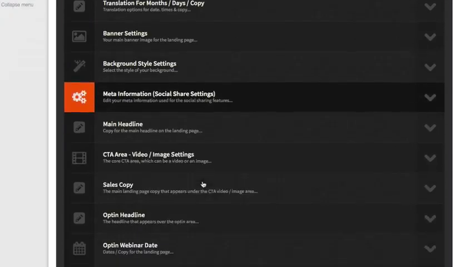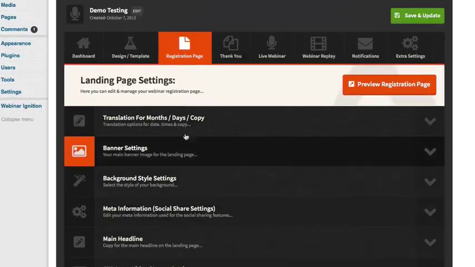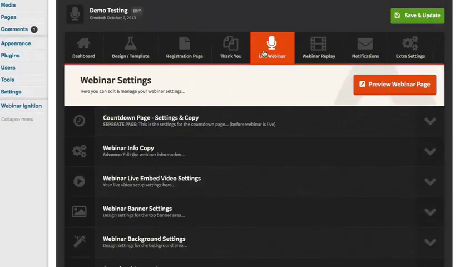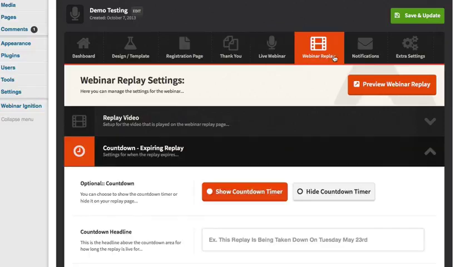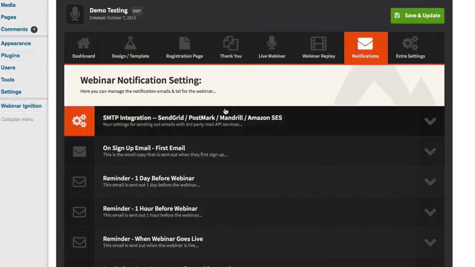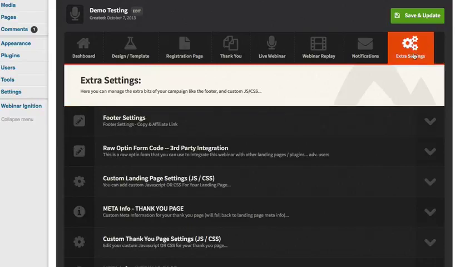You'll have all of your registration page customizations, your thank you page, your live webinar, your webinar replay, all of your notifications. You can do email and text message notifications if you want to. And then there's some extra settings for people who are technical, and we'll go into each of those as well.